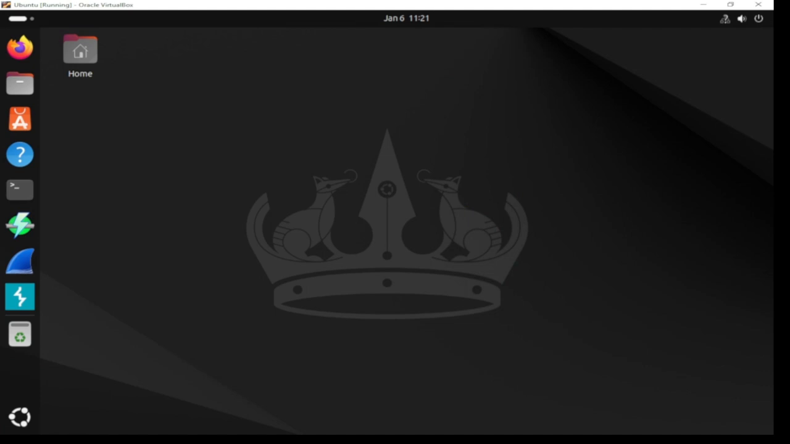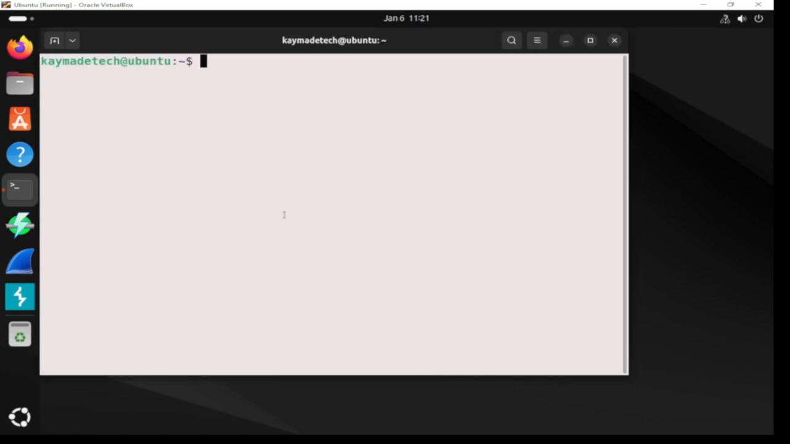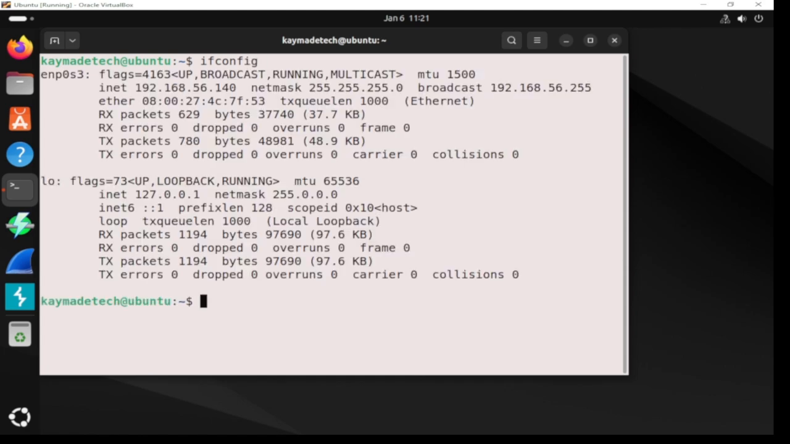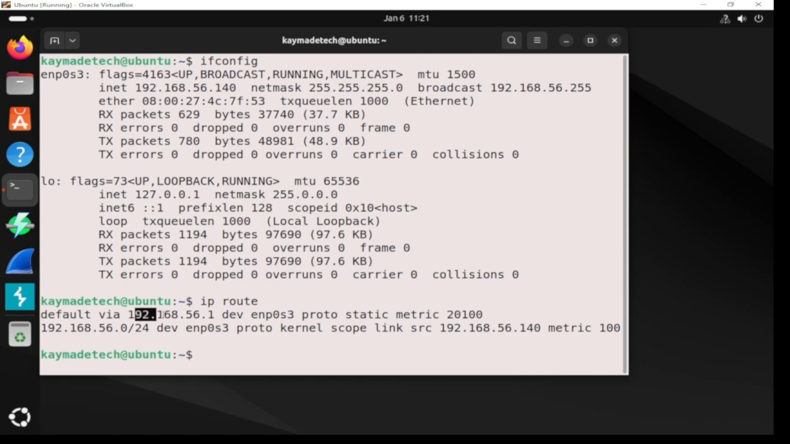So let us pull up Ubuntu. All right, ifconfig. Ubuntu is also on the same subnet, the .56. So this is 192.168.56.140. And let's take a look at the gateway. The gateway here is 192.168.56.1. So let's ping between these two computers.